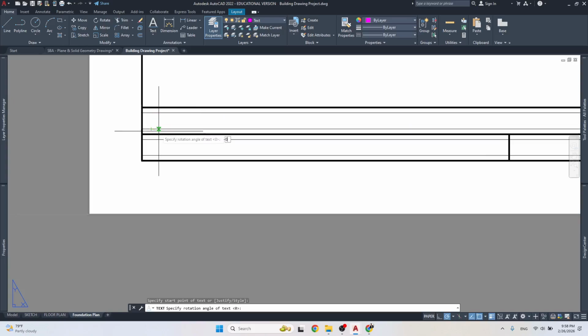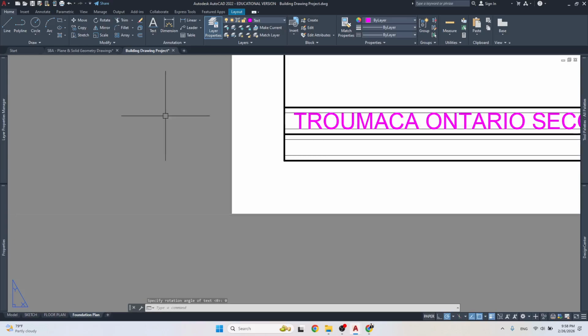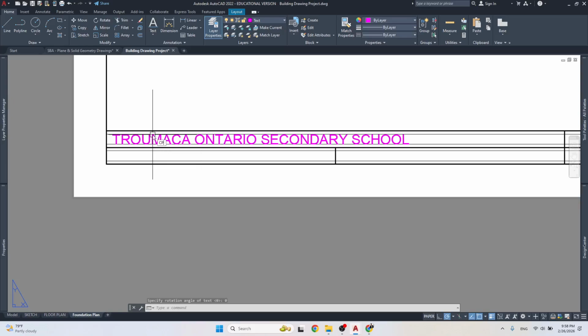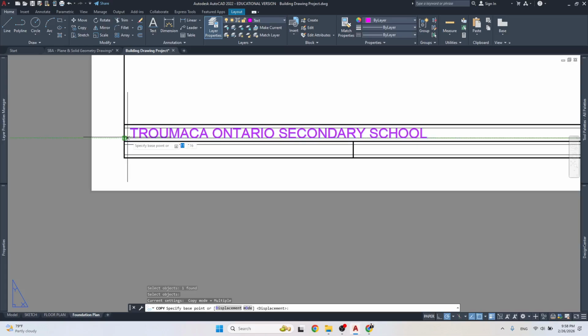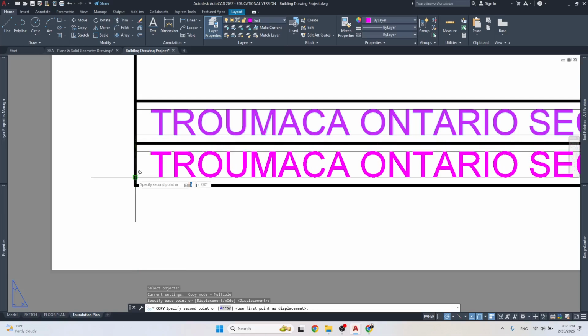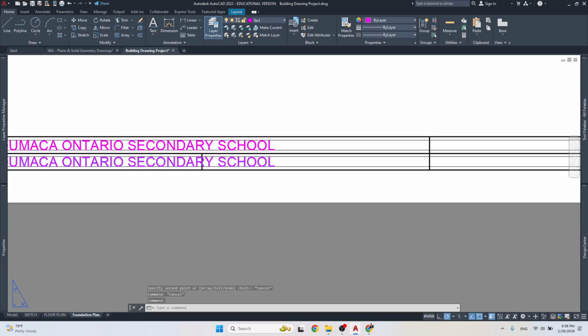Rotation angle is 0, and the text now we can type Ontario Secondary School. Good. So unlike the last video, CP to copy. I select the text to copy, hit right click or enter, and then I'm going to select here as my base point, and I can put one down here, and just double click to edit it.